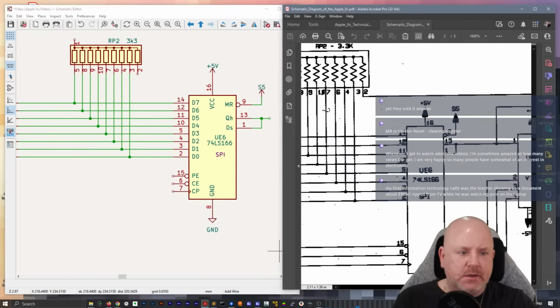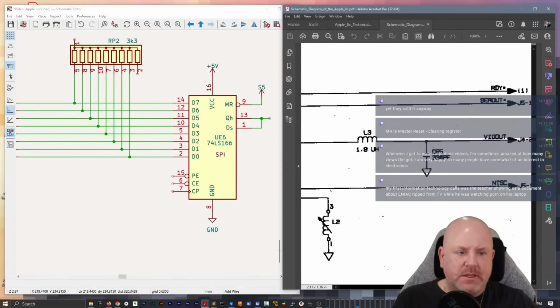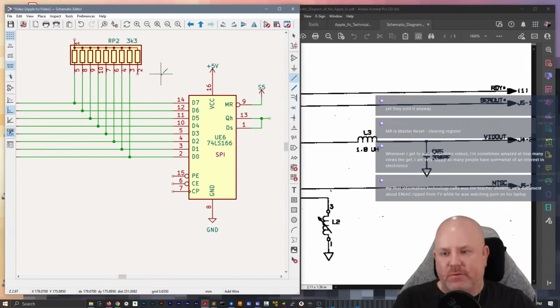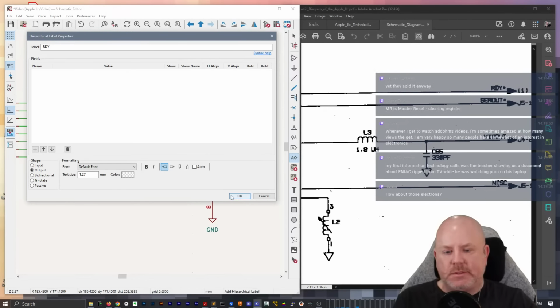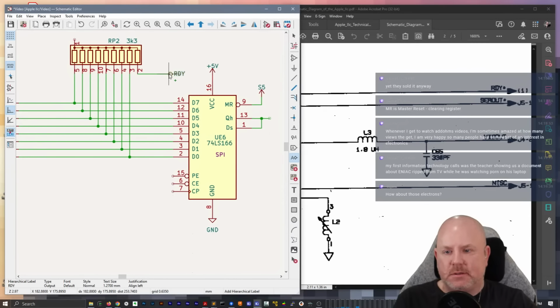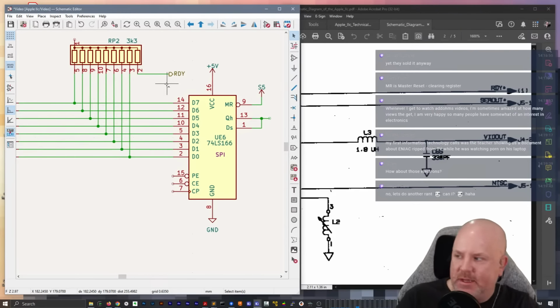Okay, 2 goes where? That goes out to ready. So you know what we're gonna do? We're just gonna go right for ready, because I don't want to drag that out. Hierarchy label, RDY, and it is an output. Let's put it there. There we go. That's looking good. How about those electrons?